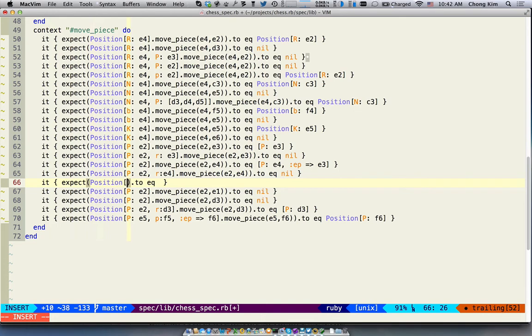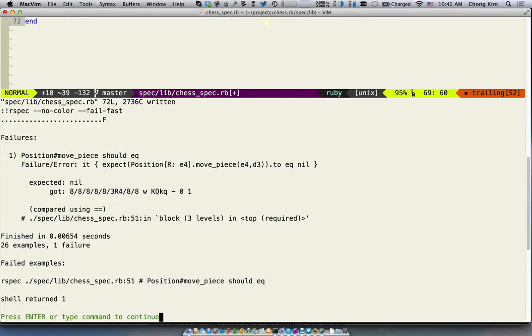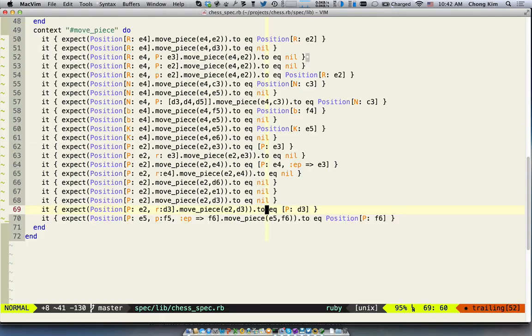So pawn on e2, move piece from e2 to e6. That's too far, and so that should also be nil. Okay, so you can't jump more than two. You can't move diagonally. All right, so this seems like a pretty good set. So let's implement this. First thing is moving a rook. So it doesn't know anything about moving a rook.